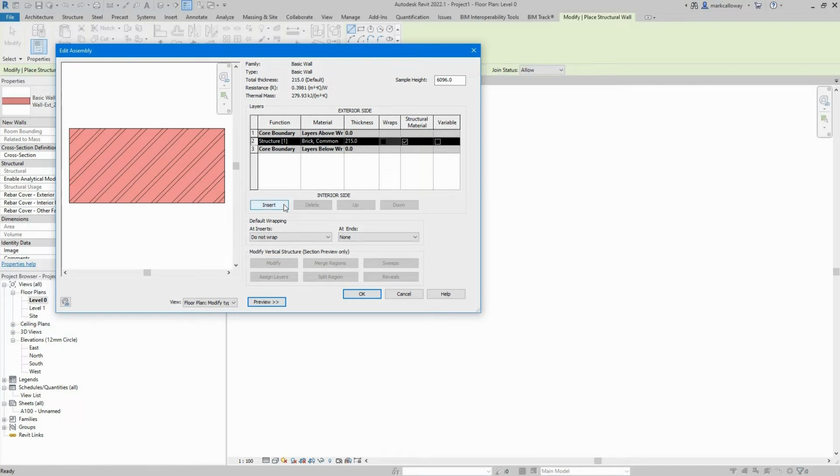We can add new layers to the wall by clicking the Insert button. I'm going to create a total of 4 layers. You'll also notice that the wall has 2 layers called core boundary. You can neither add or remove these, however you can change the location. This will control where other elements which join the wall extend into the wall, either on the exterior side or the interior side.